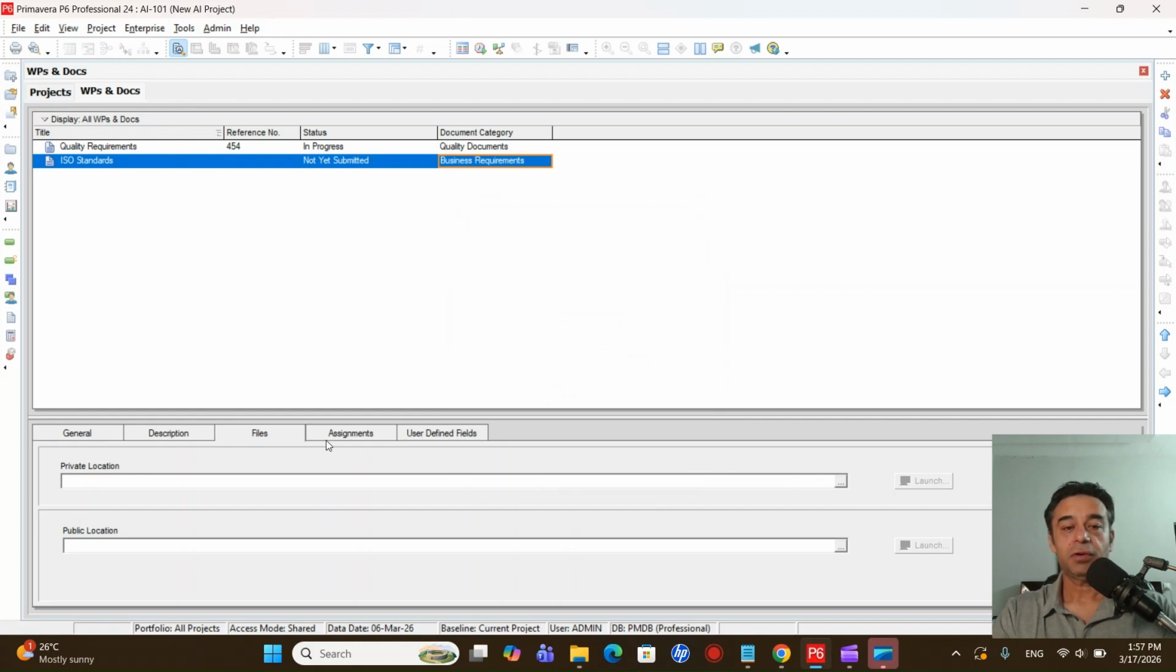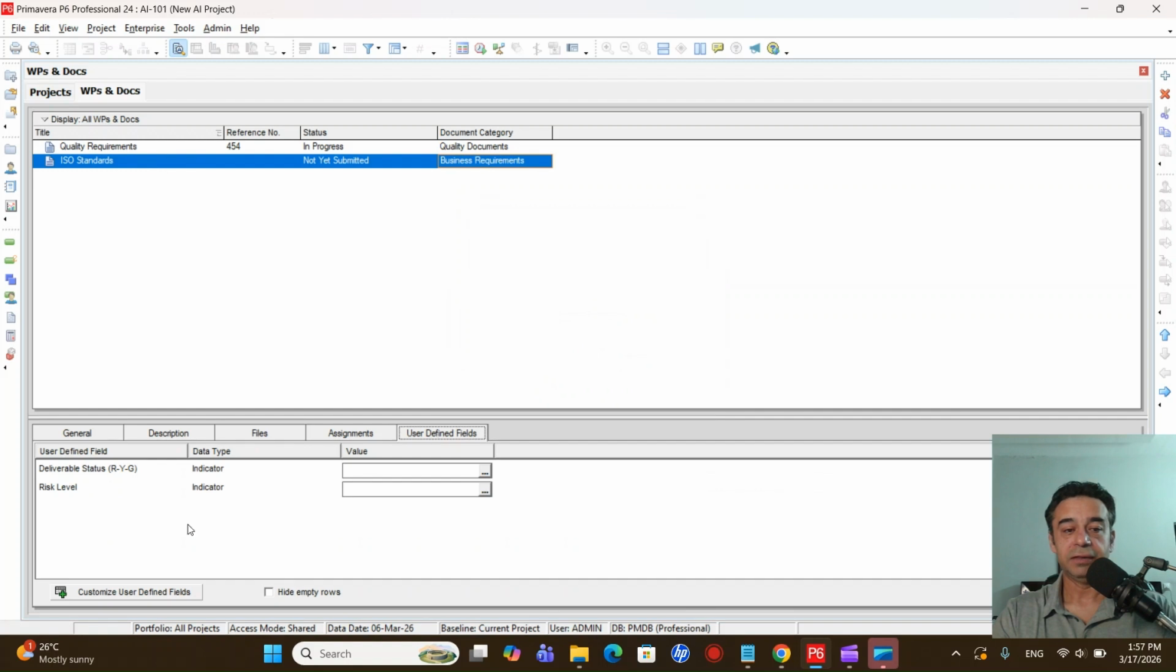So here we have one more tab, which is the user defined fields. Now in the user defined fields, for example, we want to create a new user defined field for who is the subcontractor. So what we can do, we can create a new user defined field, name of the subcontractor, and then we can use that user defined field for any document. That is what we will see in the upcoming video, how we can create a new user defined field. But that is also a possibility here.